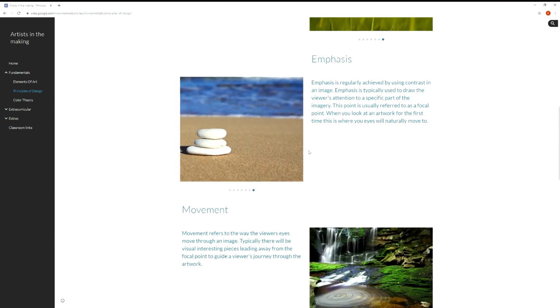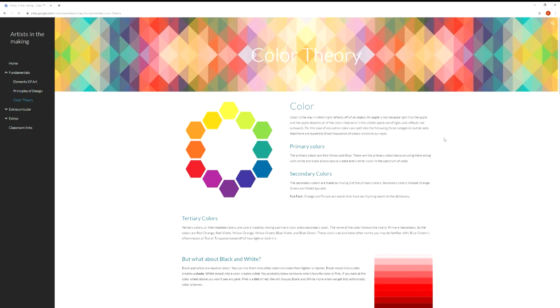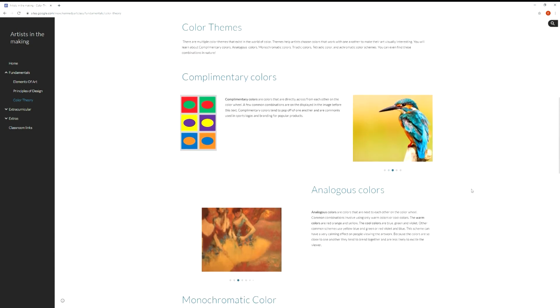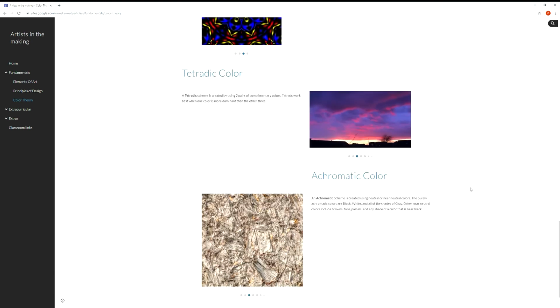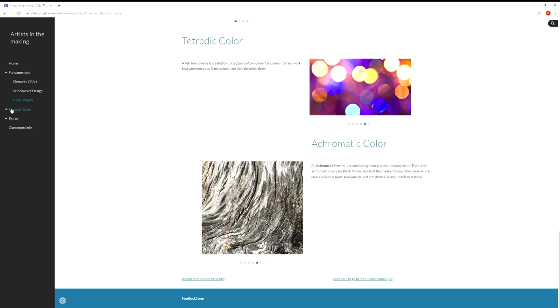If I scroll down here to the bottom, we have color theory, and this is just all of your color information that you will need for my class. We have color schemes, and some of this will be popping up in some of your future demonstrations.